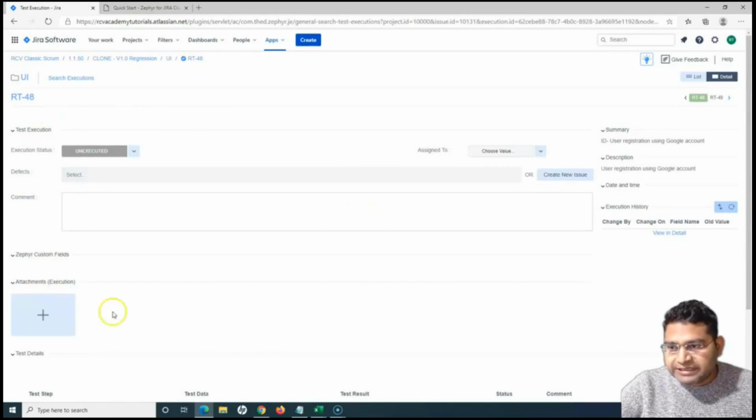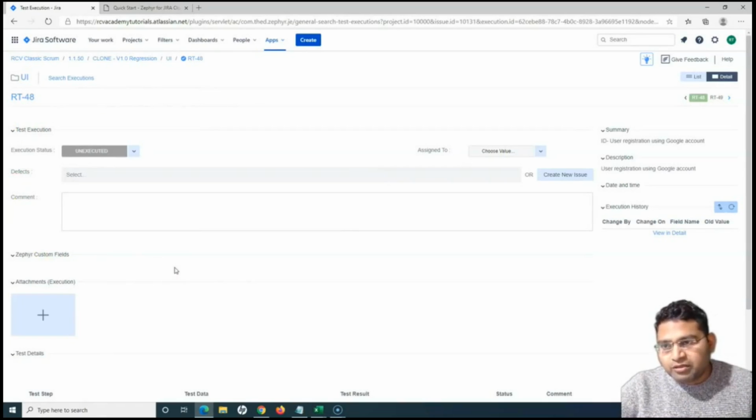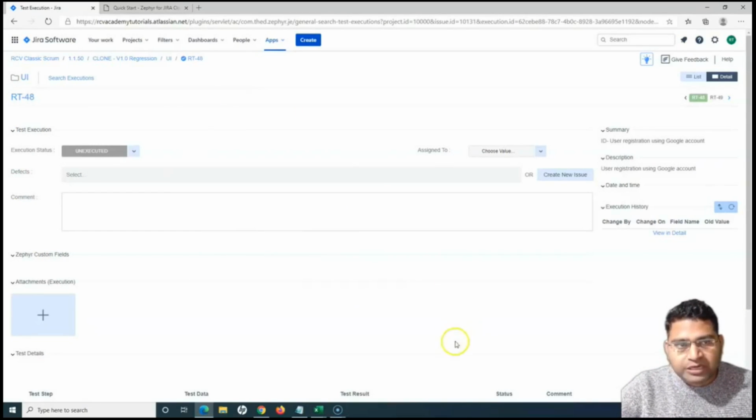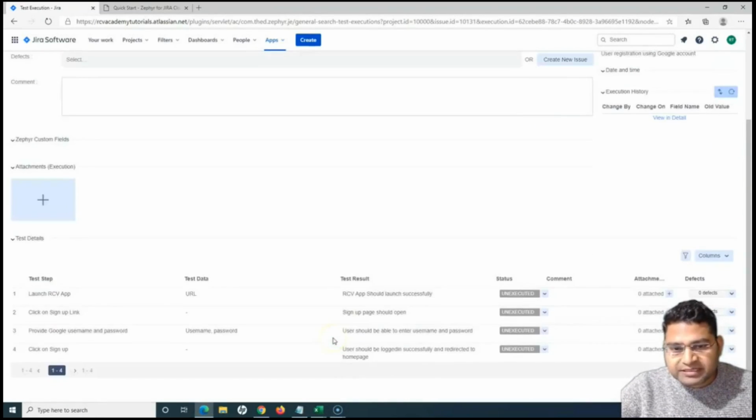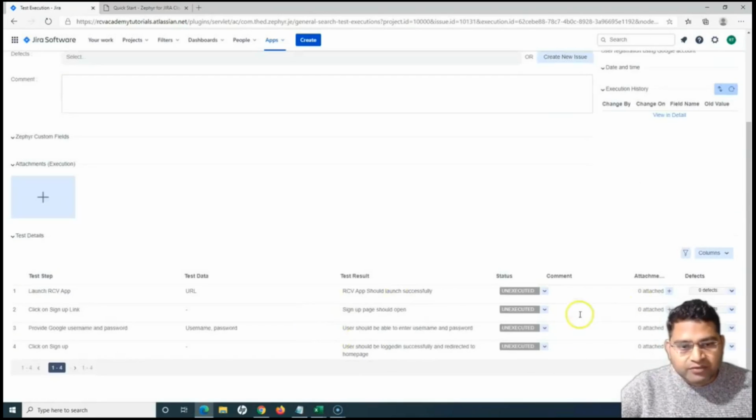So it opened exactly the same execution window that we opened when we executed the test case in ad hoc mode. You have to follow the same process to execute this particular test case and mark it as pass or fail. If there are any comments for a step, you add them here, along with attachments and defects.